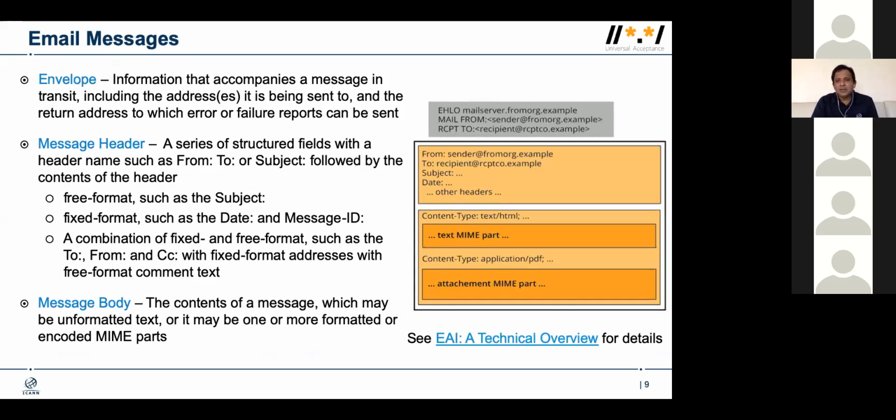Now, let us look at some of the aspects of an email. When you consider an email message, there are a few parts in it. We have an envelope. This is basically where you have the from field, who is the sender, and then the recipient. This information is there in the envelope.